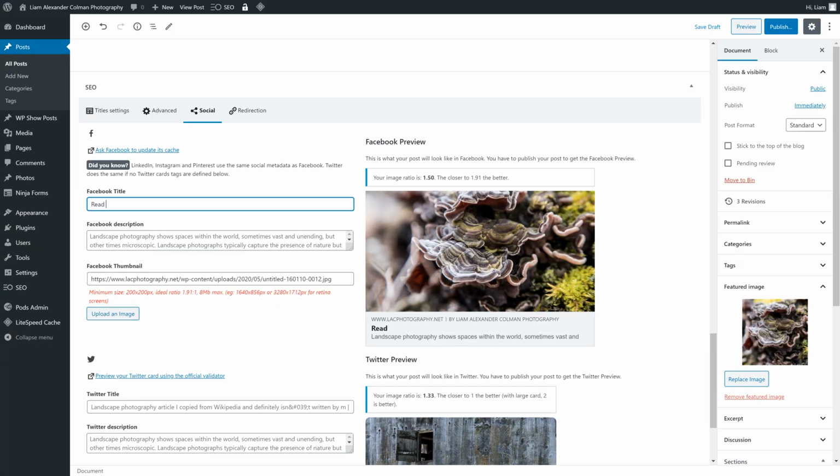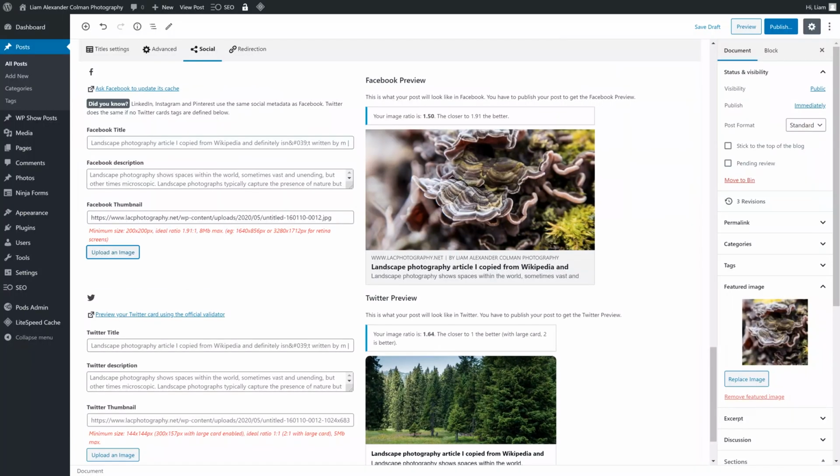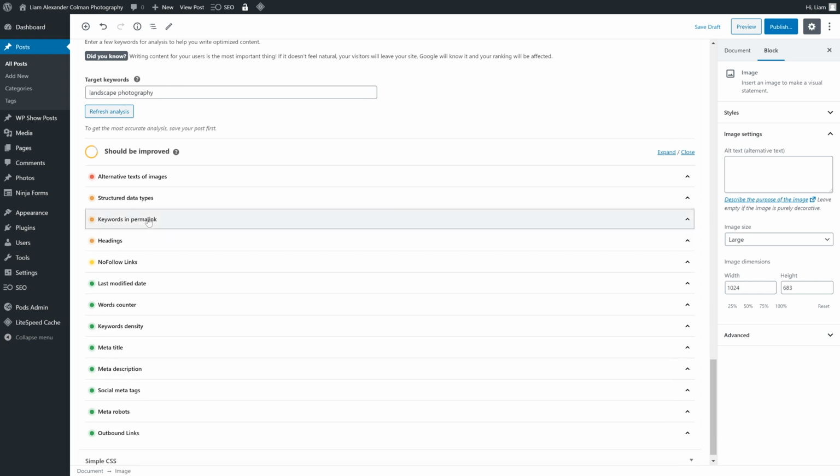Under the social tab, you can set up your settings for Facebook and Twitter. By default, these will also use your post title and excerpt, but using SEOPress, you can change both of these things and the image. Onto the content analysis. This will help you write a more optimized text. By entering your desired keywords, SEOPress will scan through your text and see how many times that keyword is mentioned. And that's just the tip of the iceberg.